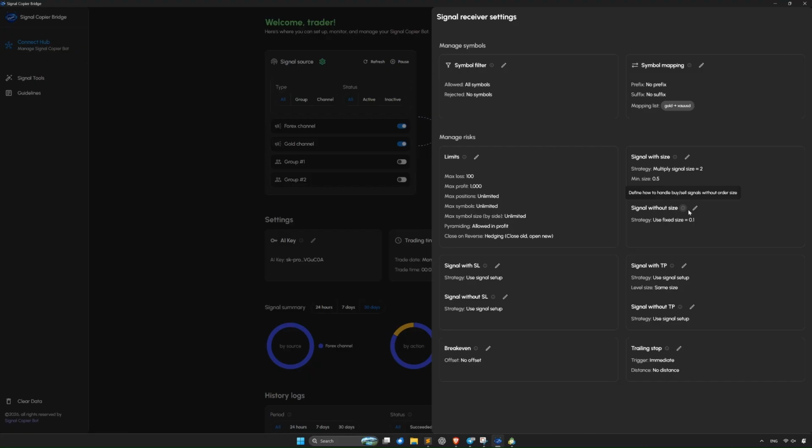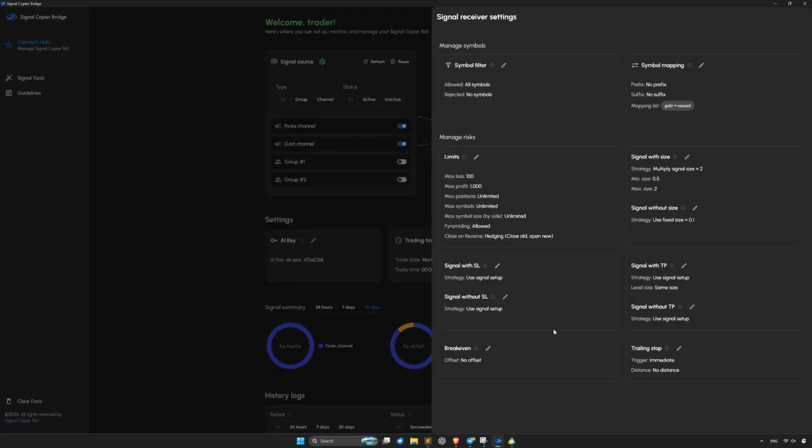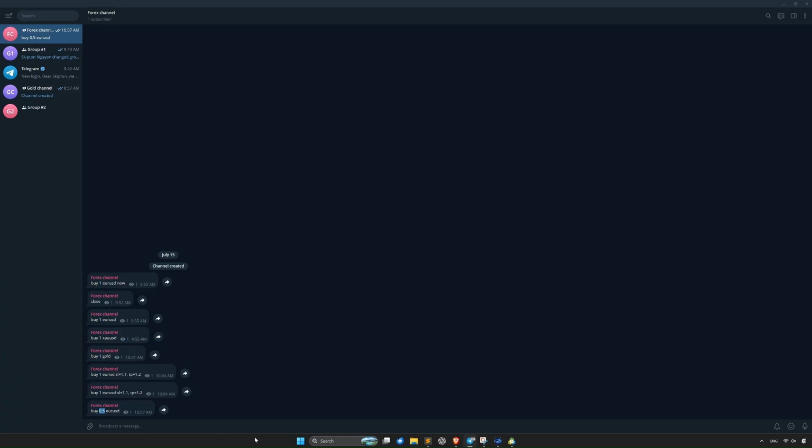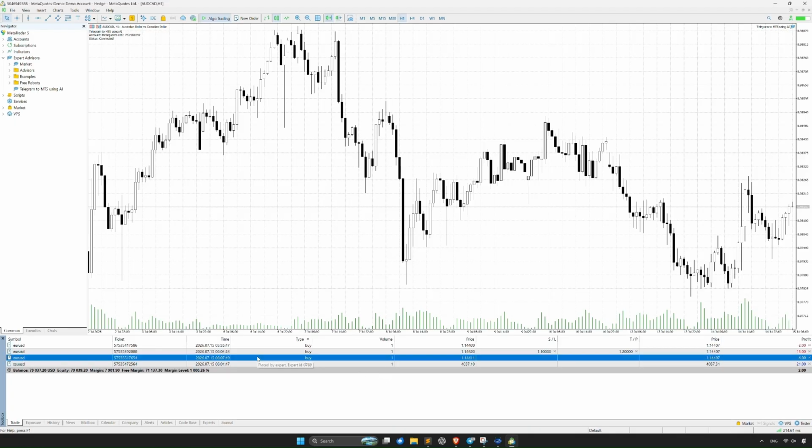With this configuration, if a signal includes a position size, the size will be multiplied by 2 while staying between 0.5 and 2 lots. If a signal doesn't include a position size, the trade will always be opened with 0.1 lots. Before testing, I'll enable pyramiding so new orders won't be filtered if there's already an open position. Now let's send a test signal. The signal specifies 0.5 lots, so after applying our multiplier, the order is placed with 1.0 lot, exactly as expected.